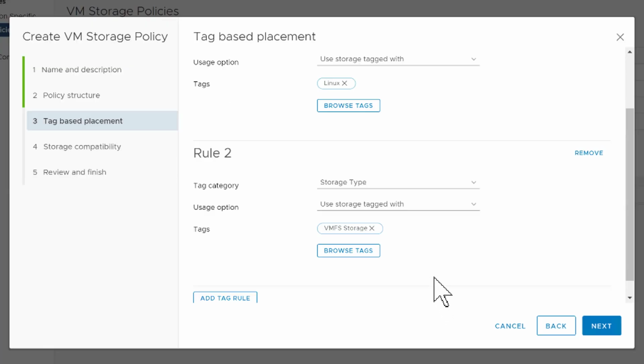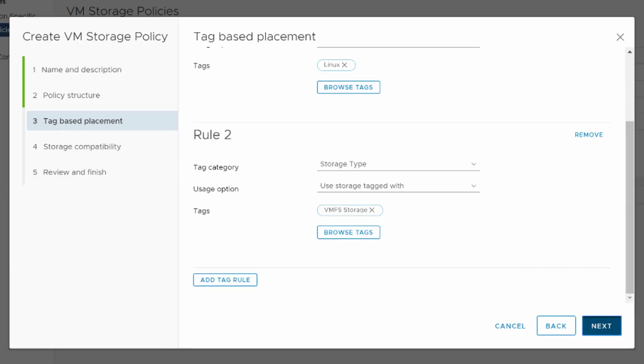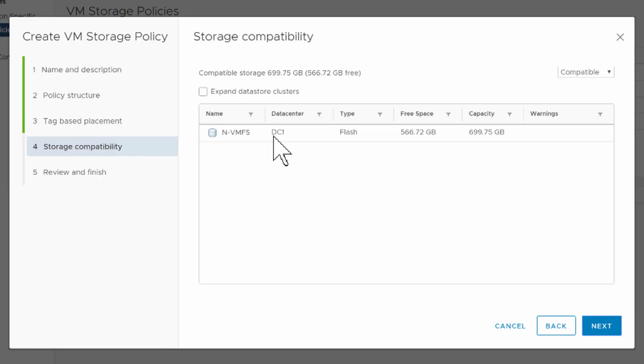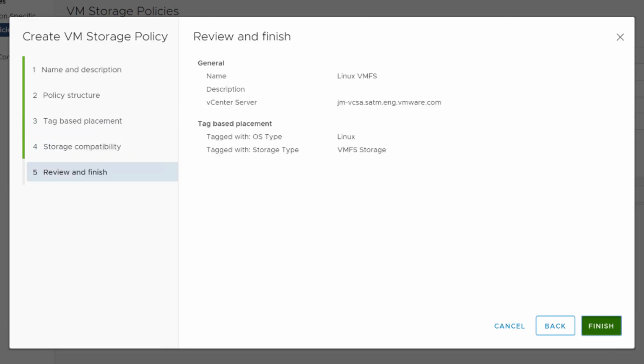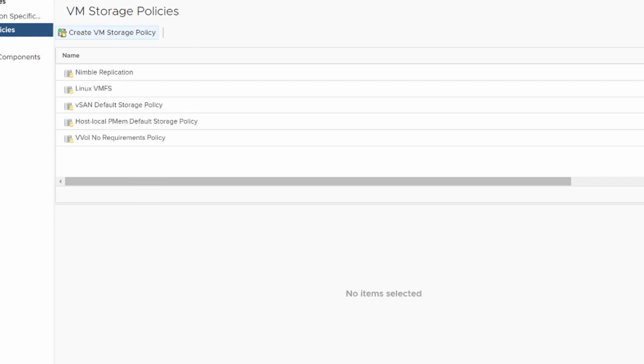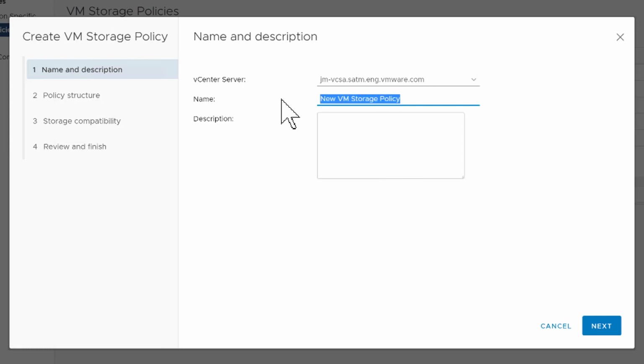Once we click Next, we'll now see compatible data stores, and the data stores that we tagged previously will be shown. Now we'll go ahead and create another SPBM policy for Windows VMFS.